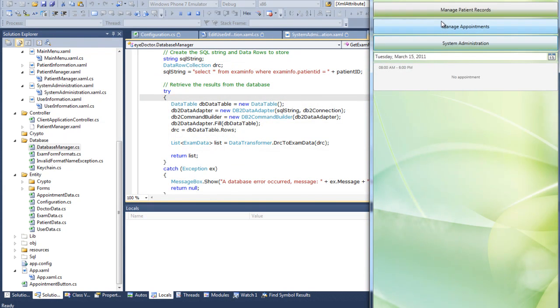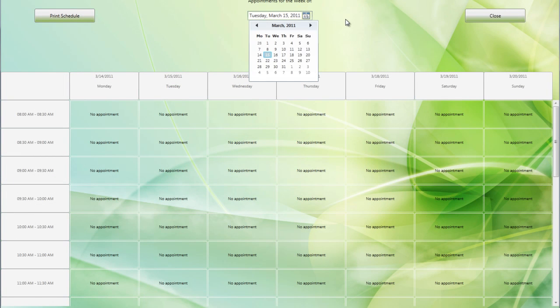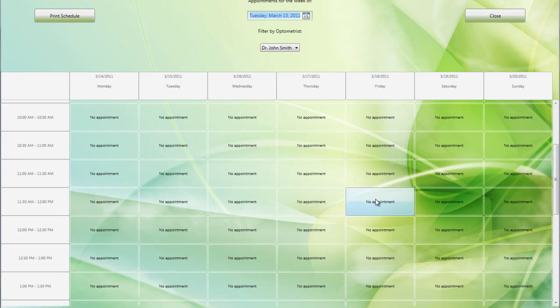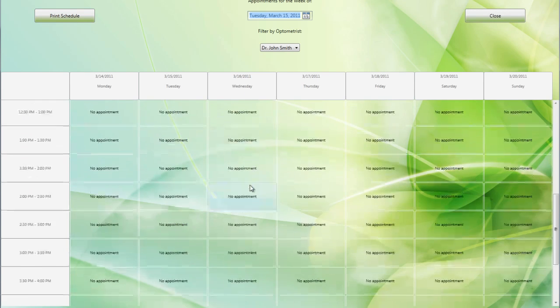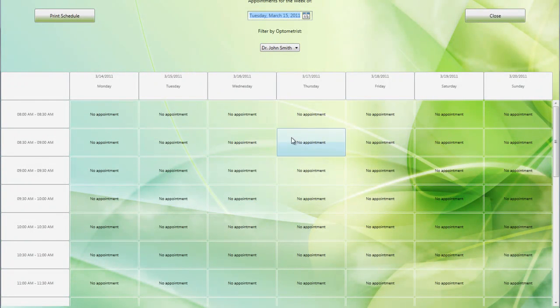We've got the appointment manager. Shows a list of appointments for a logged in doctor. You can see we can switch between doctors or switch the date. We can print our schedule. Don't want to waste ink. Close. Goes back to the main menu. It's a list of appointments from 8 in the morning till 6 at night, which is just something in our setup we've set as our daily schedule.